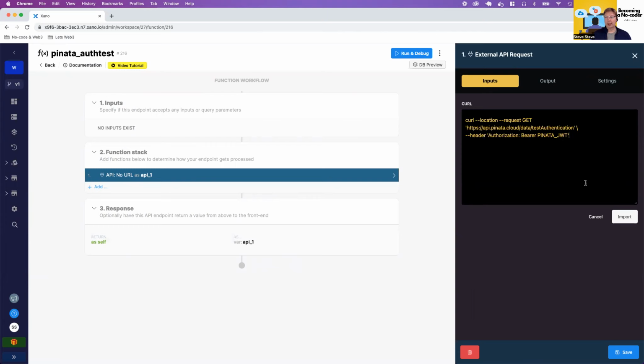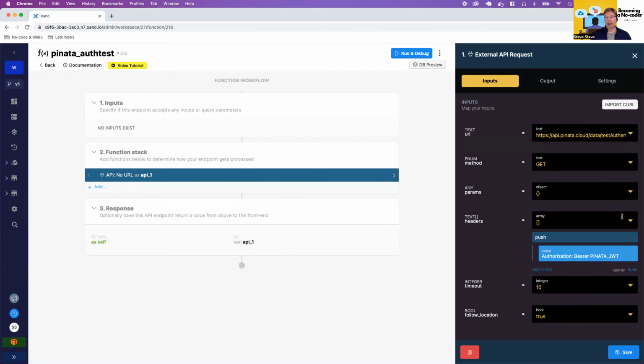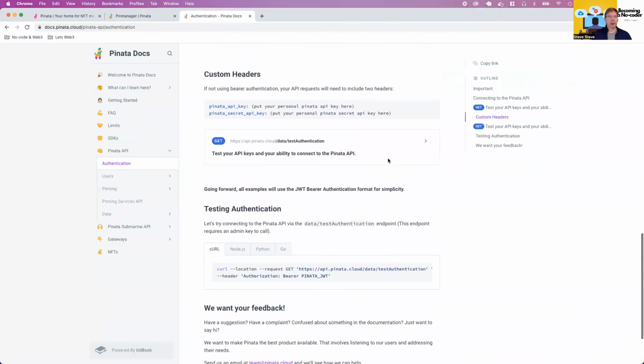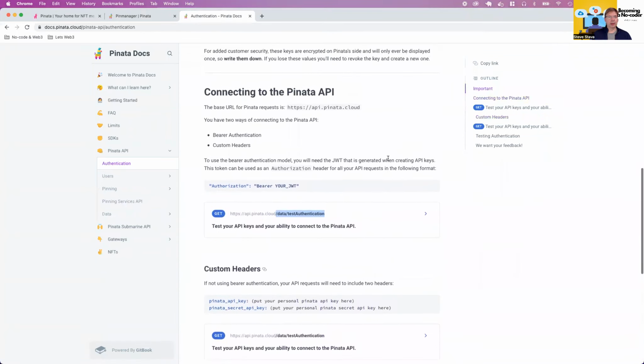You saw me copy that, paste it in here, import, and it sets up the method, the URL. It pulls off the authorization bearer token structure. And so all I need to change in this is to use the authorization bearer token, which is equivalent to the JWT token. And I'm going to switch back over here and just show you where you can get some of that info.